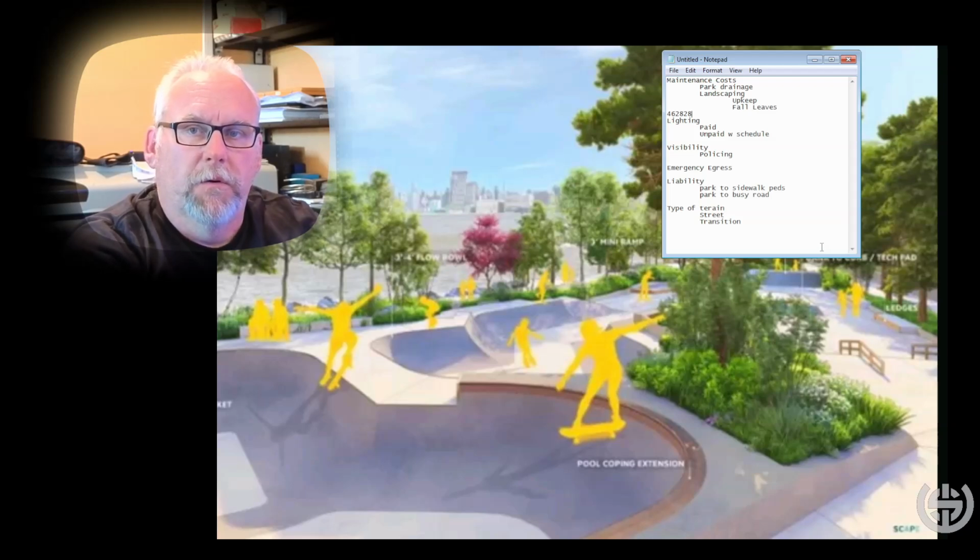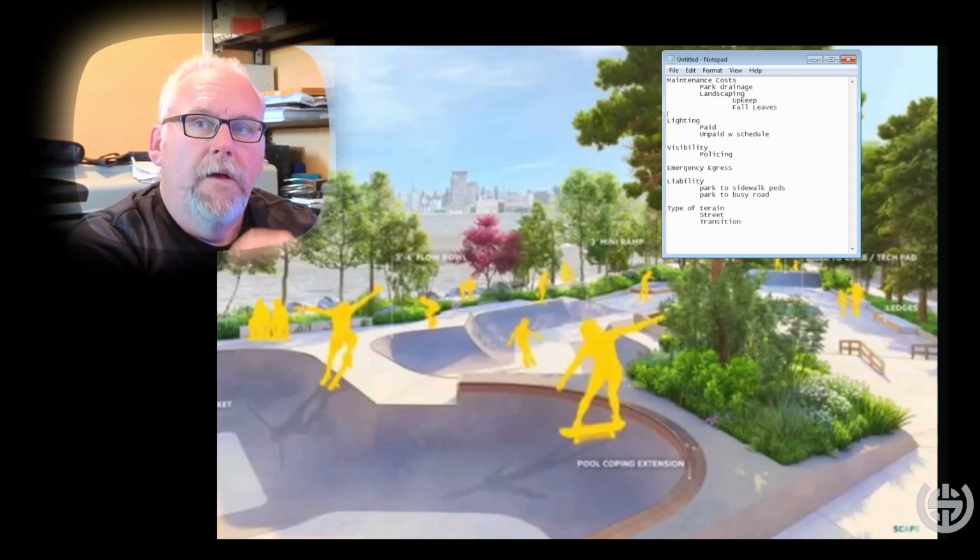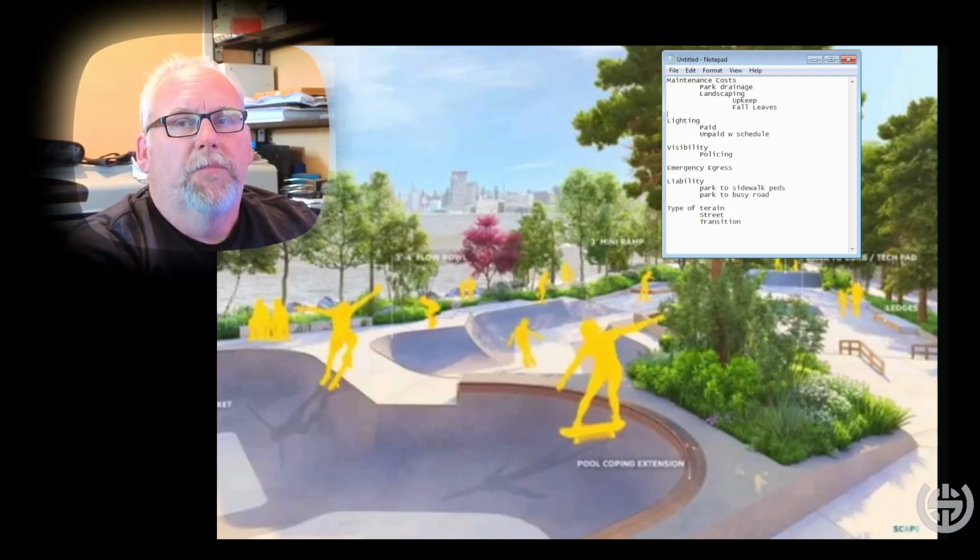So let's see, what order should we do these in? I think from a city standpoint, what we're going to do is we're going to hit maintenance costs first, because over the lifetime of the park, which might be 10 to 20 years, those are what really matter. The rest of them, other than policing and emergency egress, maintenance costs really are what the city should care about.